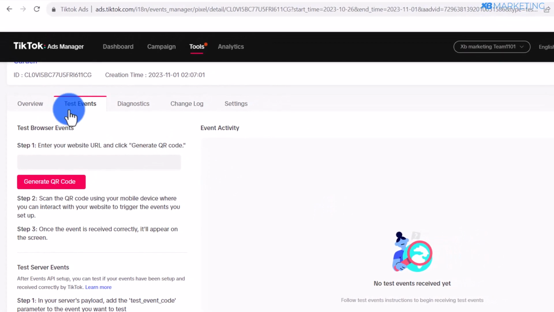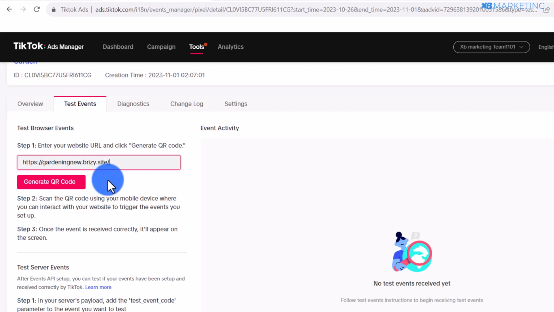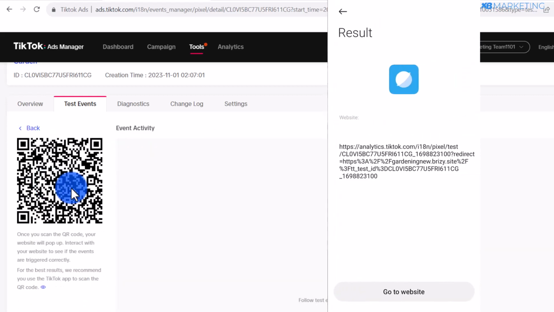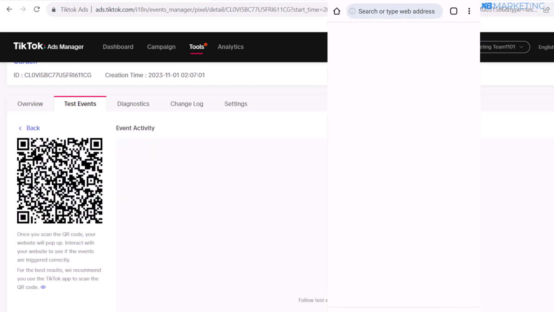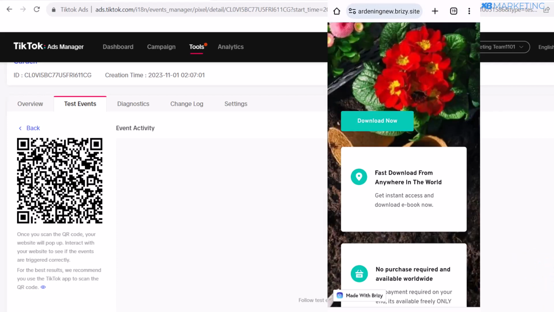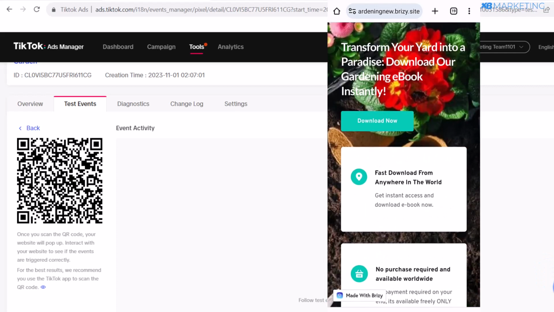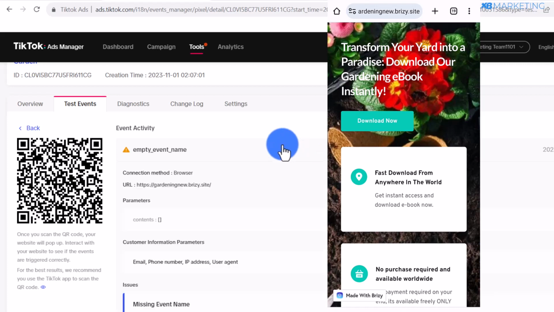Once you do that, you want to come over to this test event section, and here you want to type in your landing page link. Once you enter your landing page link right here, all you need to do is click on generate QR code, and here you want to grab your mobile device and use it to scan this pixel code. Okay, so now as you can see, it brought me to this landing page right here, and whenever I click on this download, as you can see, it has recorded the first event right here, which means somebody went to this page.